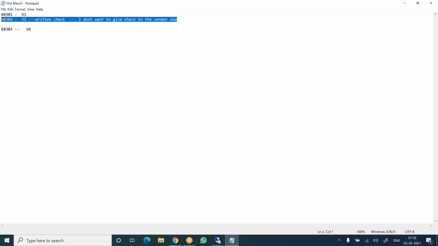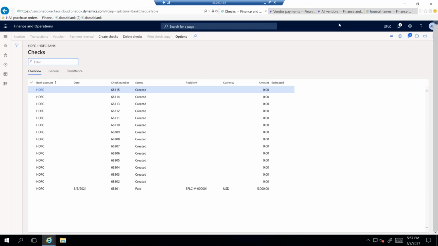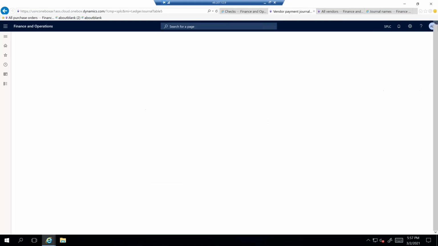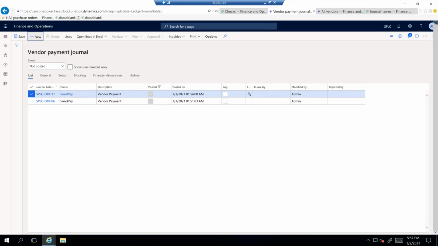If it is a free method, you are entering manually number. Yes, you can enter, no issues. Later you can enter this one, but you need to remember check number clearly. Understood the difference between these two? Clear or any doubts? Yes or no at least? Silence means yes.